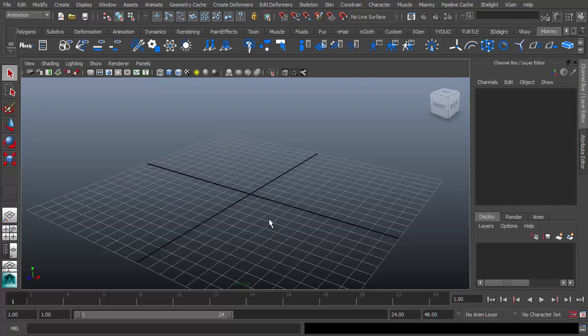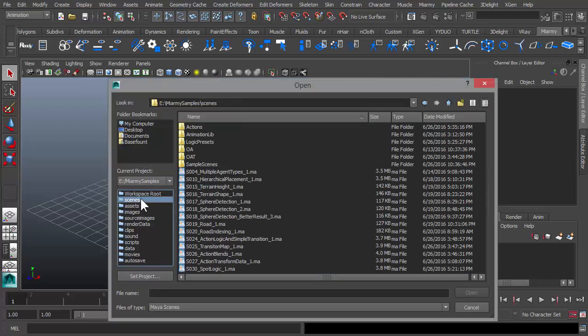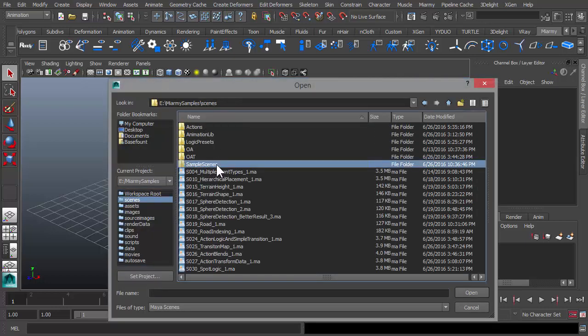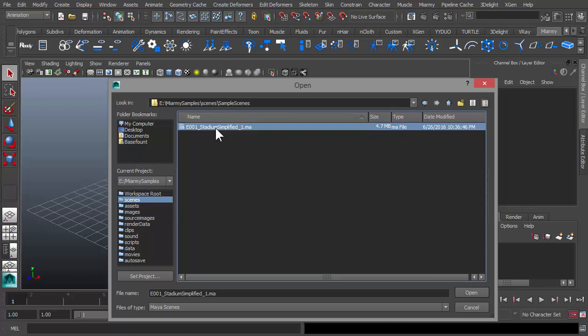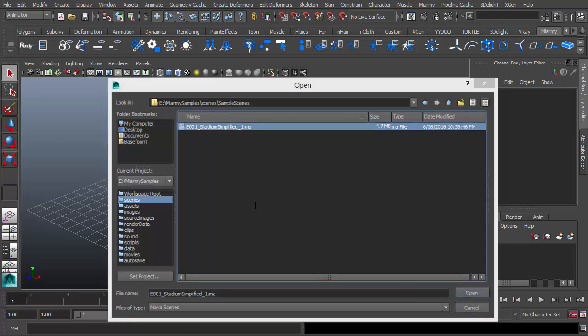Hi, in this video we are going to introduce how to randomize your action selection using the action group. Let's first open our example file. There are sample scenes here, example 001, the stadium simplified. Let's open this file.